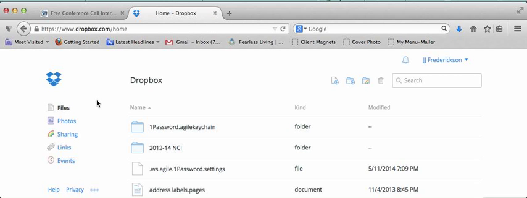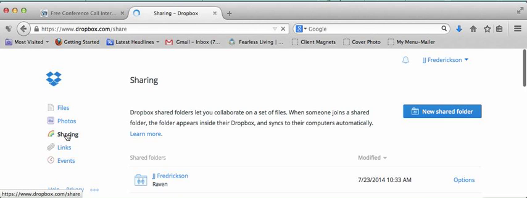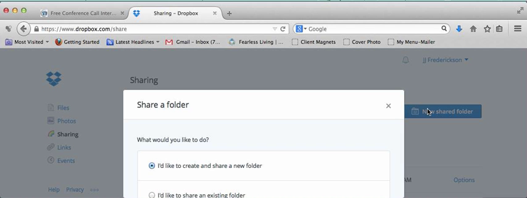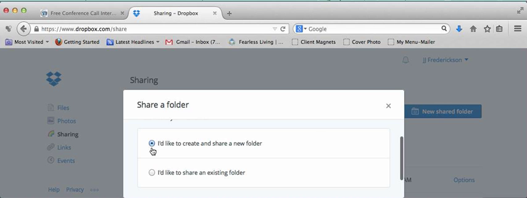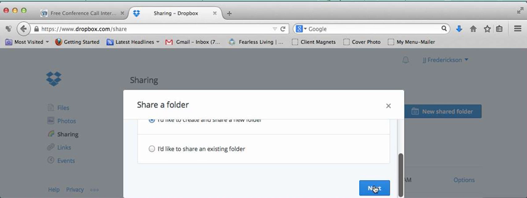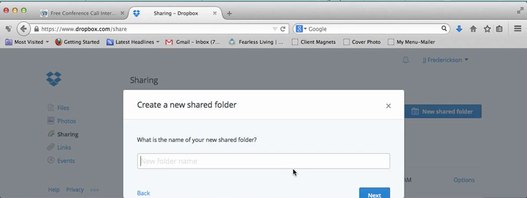Here's my Dropbox account. And how do I share a file? Let me share a file folder first, and then I'll show you how it's easy to just drag it in there. So if I want to share a file, I hit sharing. I hit new shared folder over here, and it says, what would you like to do? I'd like to create and share a new folder. Next. What's the name of the shared folder?